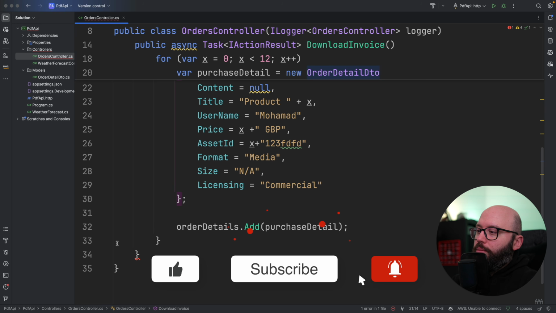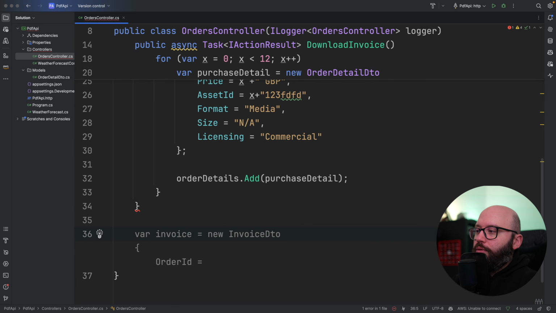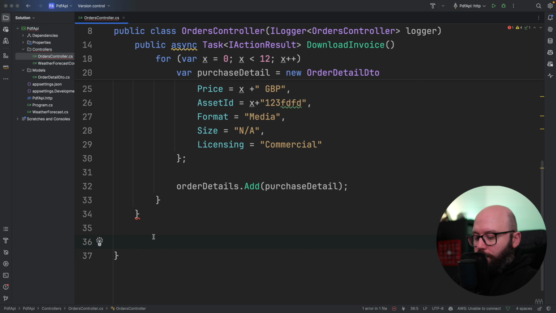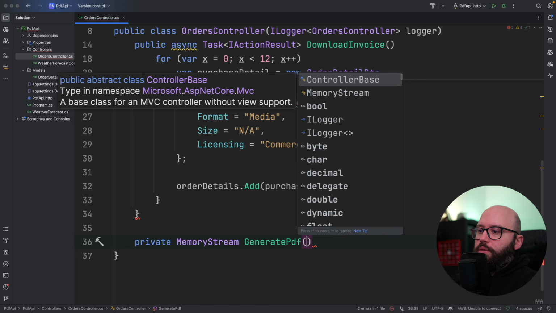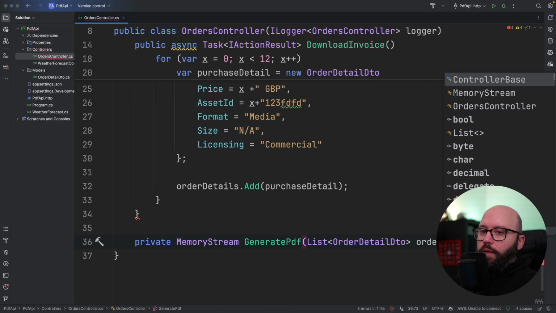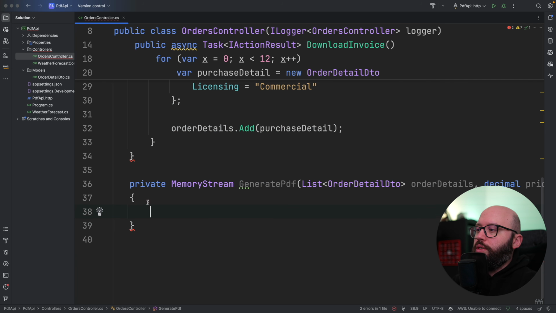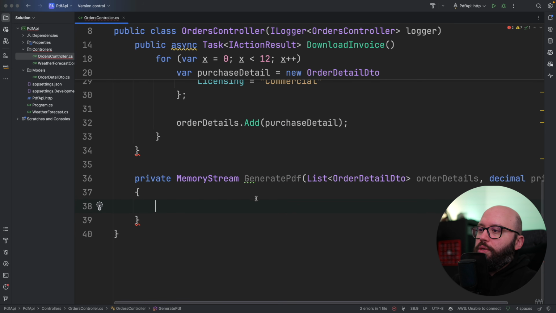I'm going to create here a new function, and this new function is going to be responsible for creating the PDF file. We're going to start first with private MemoryStream. I'm going to call it GeneratePDF. I can call it whatever I want. I'm going to pass some information to it. All I'm going to pass is the list of orders that I have and the total order, and that's it.